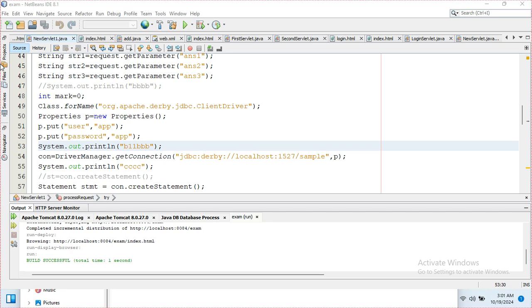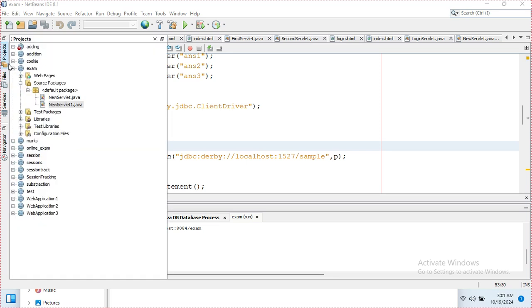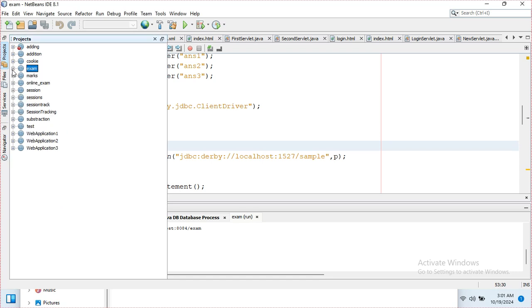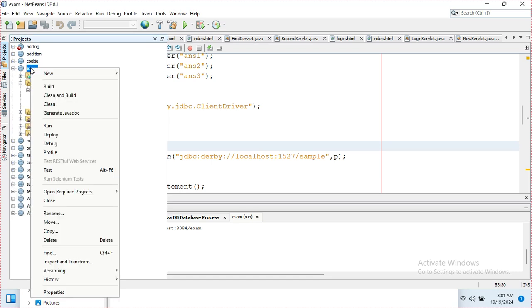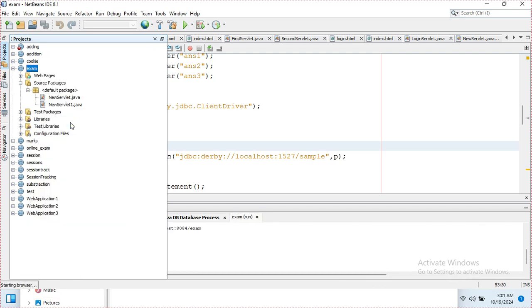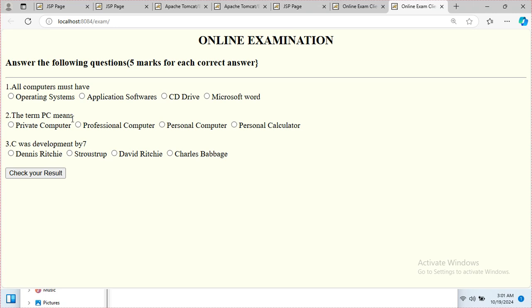Okay, so NetBeans, we will create a project in NetBeans. Before we create, we have already seen how to create. Okay, let us run this online examination. I have created it, let me run this online examination. I'll show you the demo and then I'll show you how it works.